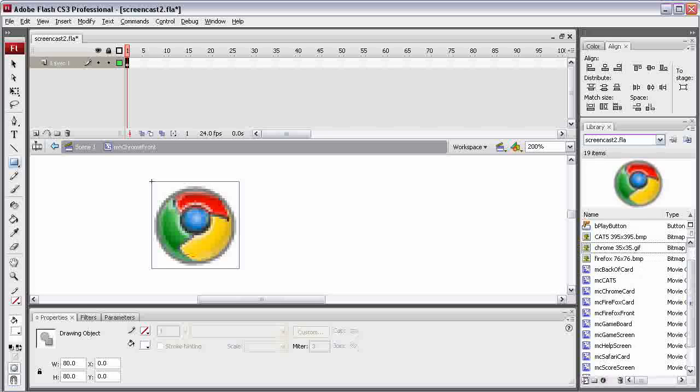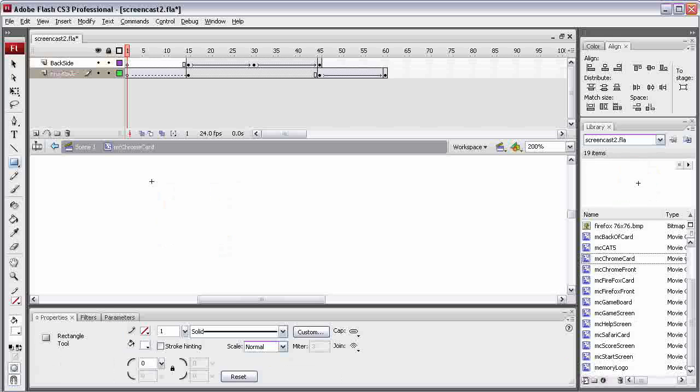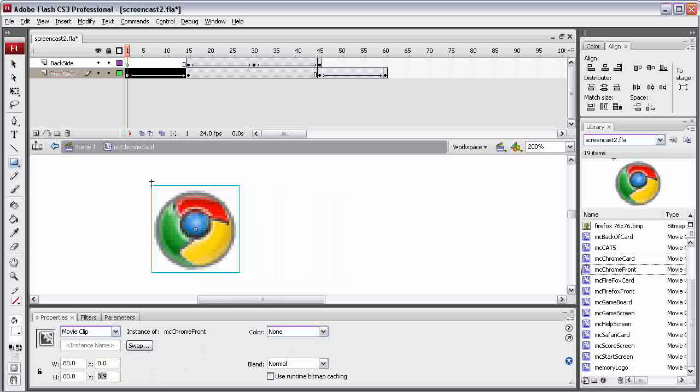You can double click on it in the library. Is it MN? Yes, it is. It'll be at the bottom because it's spelled wrong, MN. Change that to MC. Fine. And let's go to MC Chrome card and get rid of this Firefox front. Hit delete and drag in one of the MC Chrome fronts. There. Make sure it sits at 0 by 0.